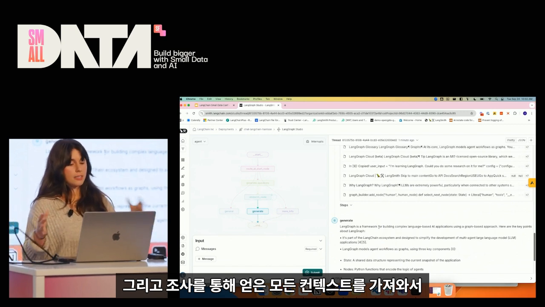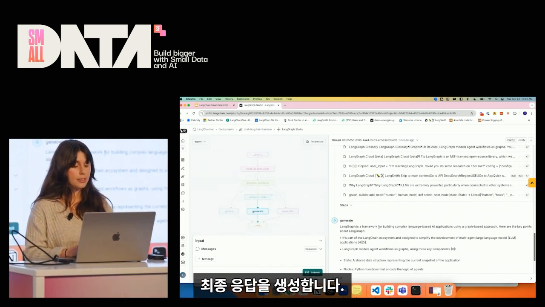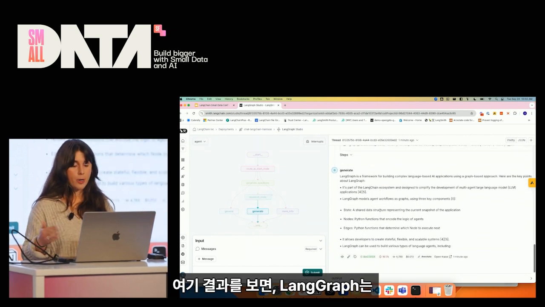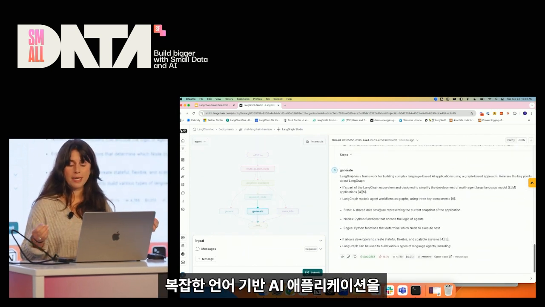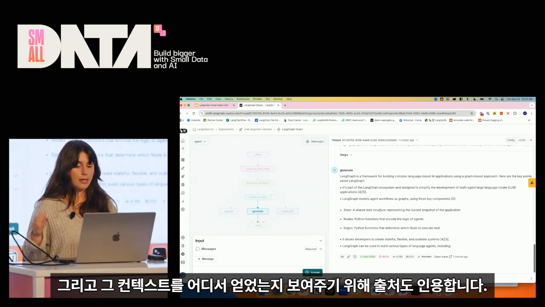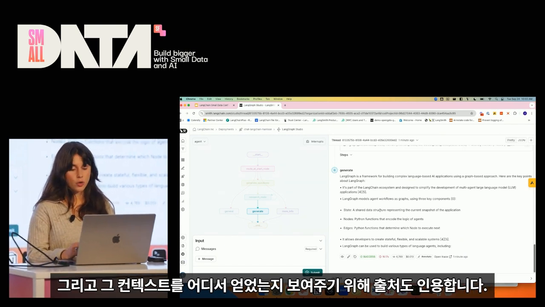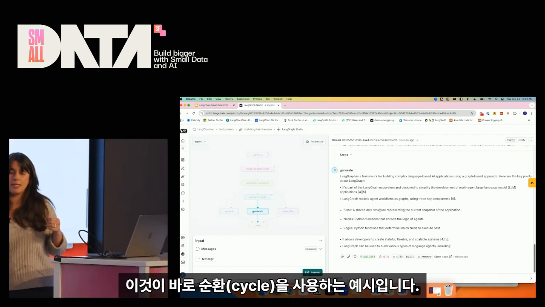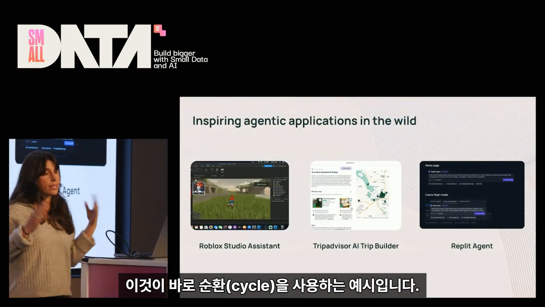And then it takes all of that context from the research that it's done to generate the final response. And you can see it here. LangGraph is a framework for building complex language-based AI applications using a graph-based approach. And it will cite its sources as well to show you where it got that context. And so this is an example of where you have cycles.